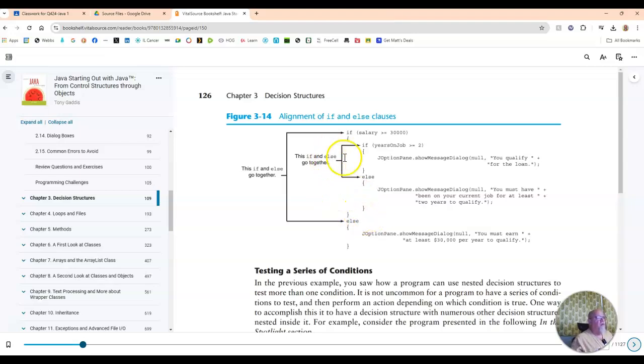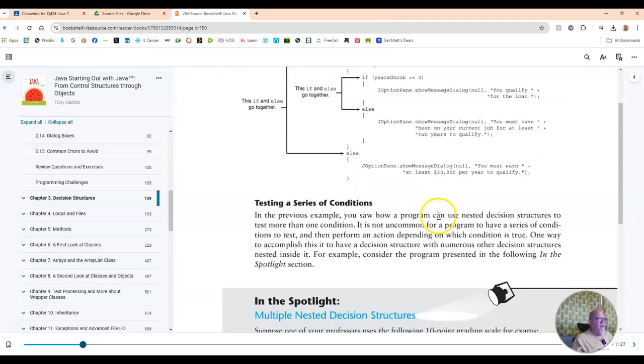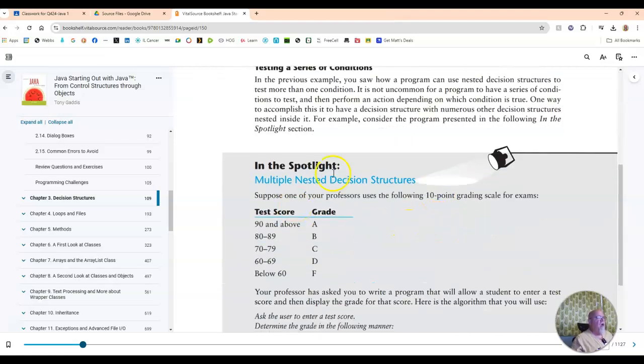Yeah, so they're showing you here how things all go together: this if statement goes with this else statement, and this if statement goes with this else statement. So I like these things, in the spotlight, multiple nested decision structures.